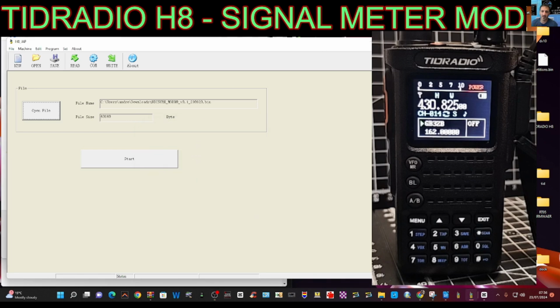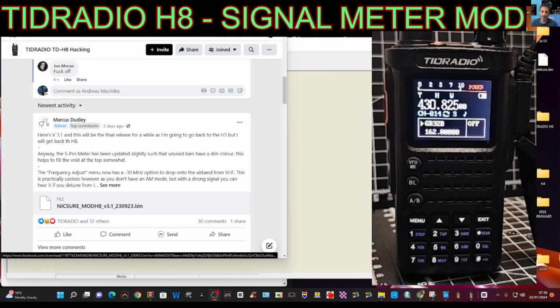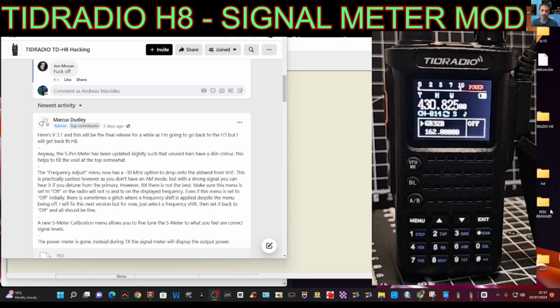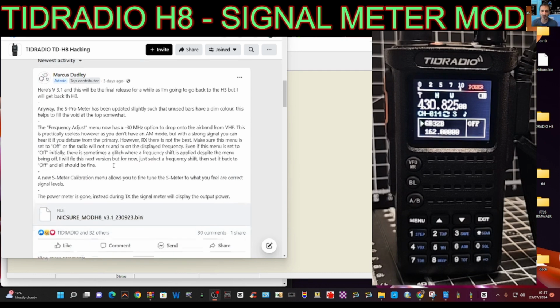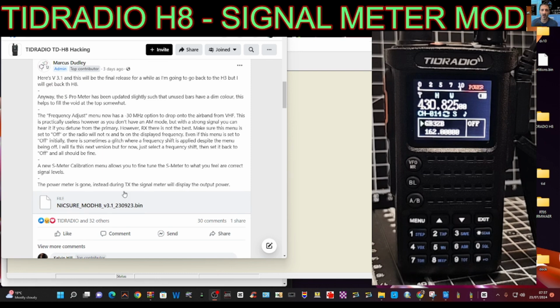This is the file we got from the Facebook group, version 3.1. It says the S Pro meter has been updated slightly such that unused bars have a dim color. This helps to fill the void at the top somewhat. The frequency adjust menu now has a 30 megahertz option to drop onto the airband from VHF. That's interesting. This is practically useless, however, as you don't have an AM mode, but with a strong signal you can hear it detune from the primary. So yeah, read the rest, but it's there. I'll put this text in the description, and there's your bin file.